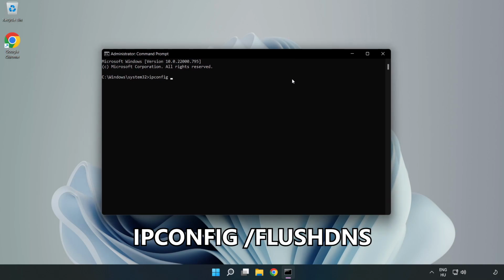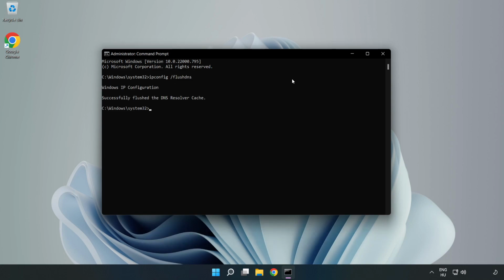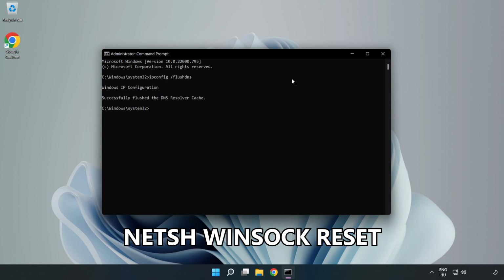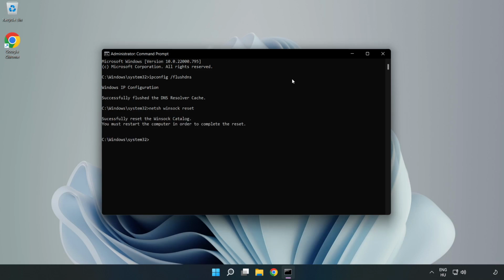ipconfig /flushdns. netsh winsock reset. Exit.